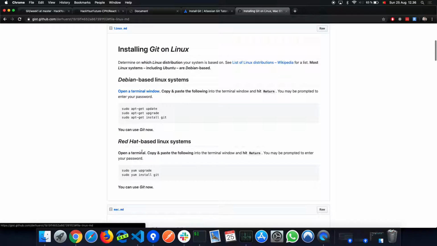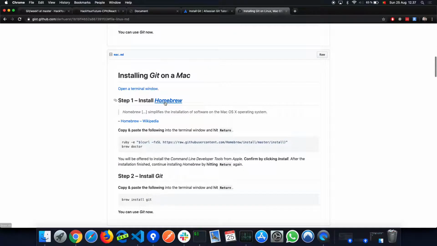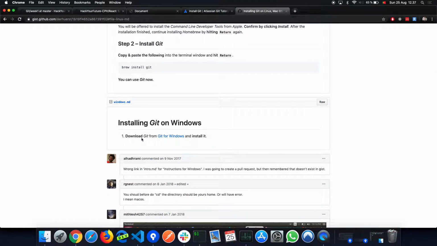For Windows, it's here. Okay, this is Linux. No, it's not Mac, it's Windows. It's pretty simple. Download Git for Windows.